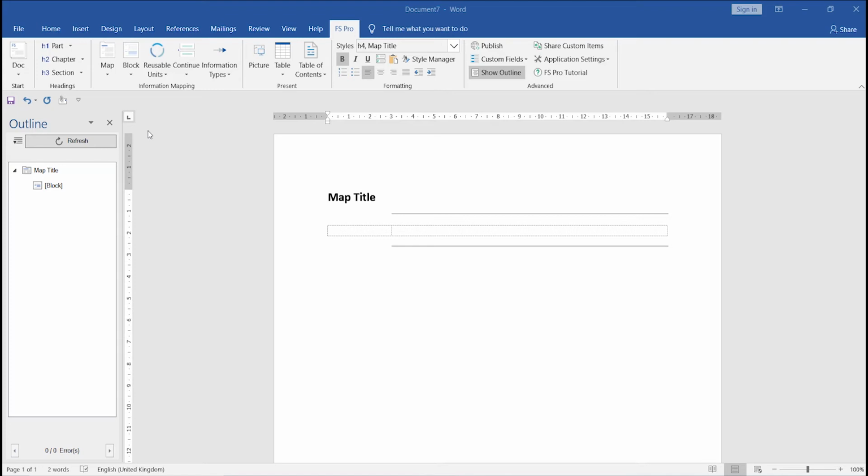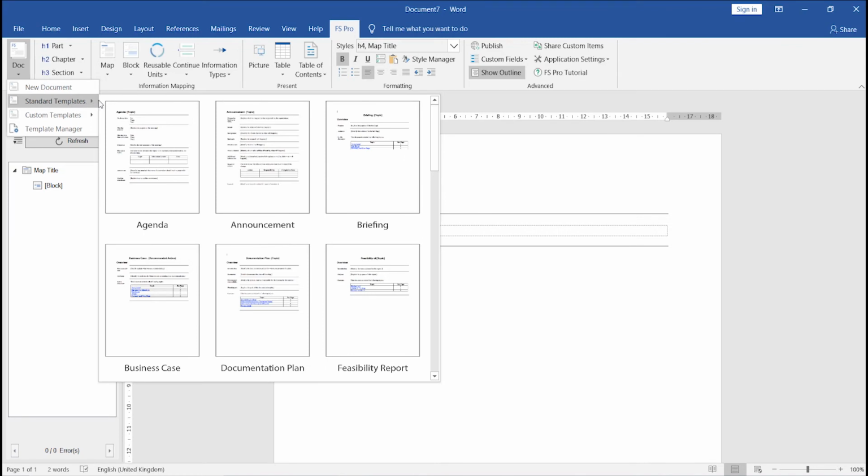To use these templates, you need to select Standard Templates under the doc icon. You see, FS Pro 2020 allows you to choose from 22 business document templates.